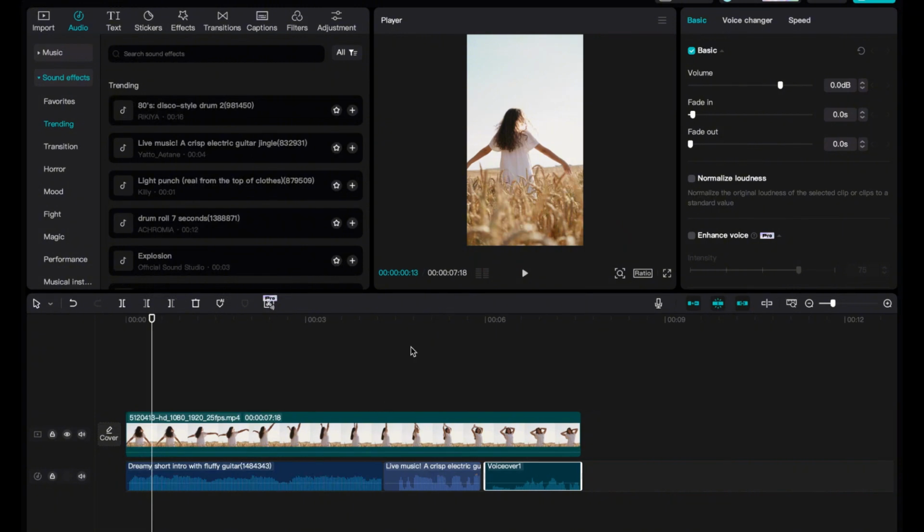So all you need to do now is proceed to export this project, and then you can go ahead to use it wherever you want to.